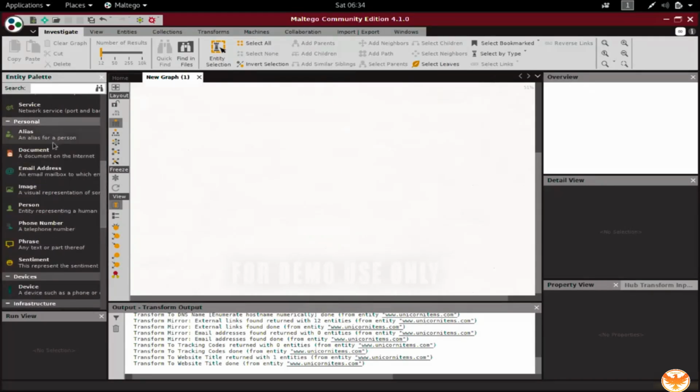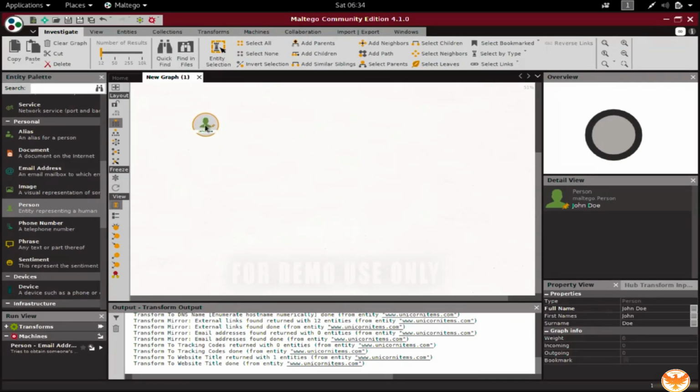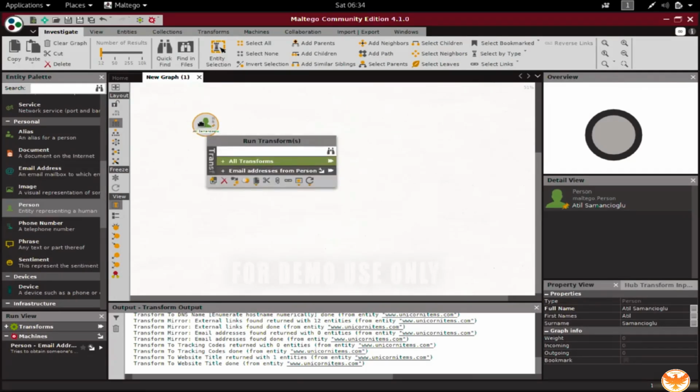I'm going to this personal tab here and choose a person. So I'm going after a person, and suppose that you only know the name and surname of that user. Okay, so I'm going to go after myself. I'm going to say my name is Atil and my surname is Sam. Okay, and hit enter.